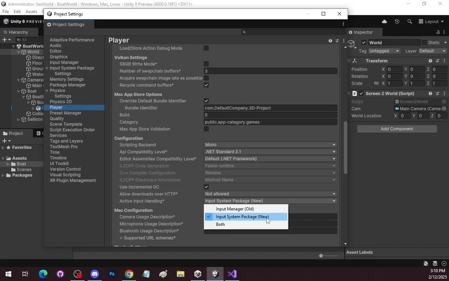I've updated this template today, and in the new update of the template, this is the 3D built-in core. Unity has disabled the old input manager, and we're only using the new input system. Some of you need to look at this. So active input handling, make sure this is set to new only, and not to both.